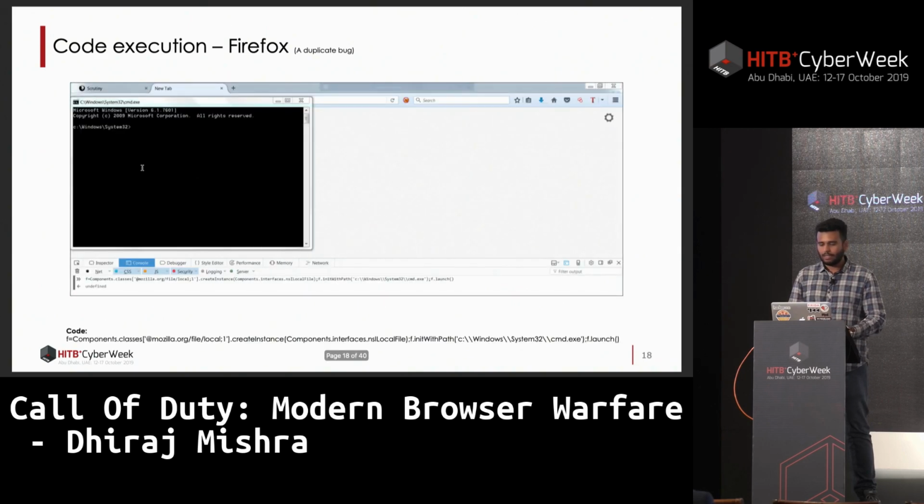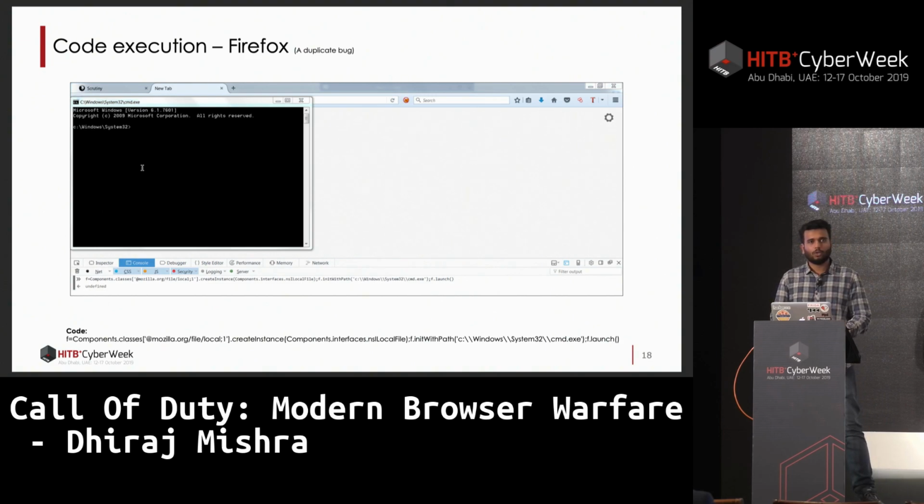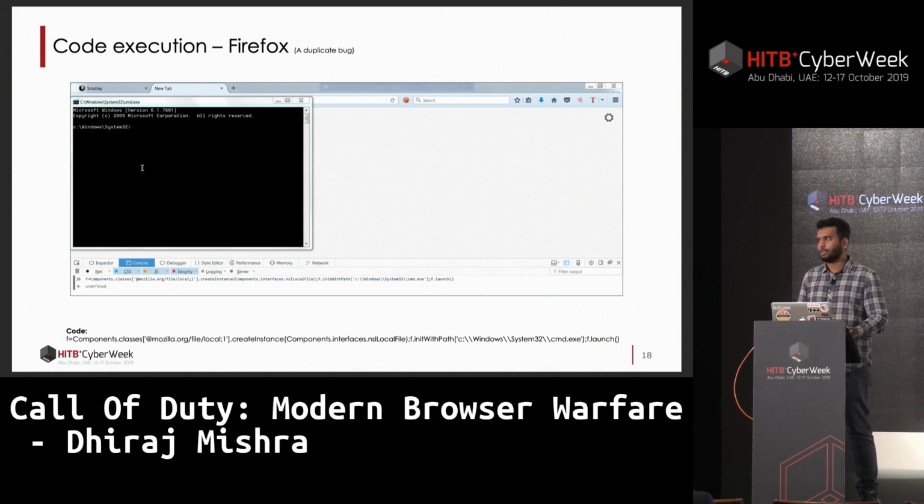So I'll just quickly give you an idea how this works. Now, this is one of the policies: nsILocalFile should not travel into your own system and navigate and execute certain binaries. But in this case, we were able to do so. So if you see, I've just added a component with the name f. It can be foo or anything else, and use the nsILocalFile to create an instance. And using that, we actually initiated a path, which is C:\Windows\System32\cmd.exe, and we said f.launch.